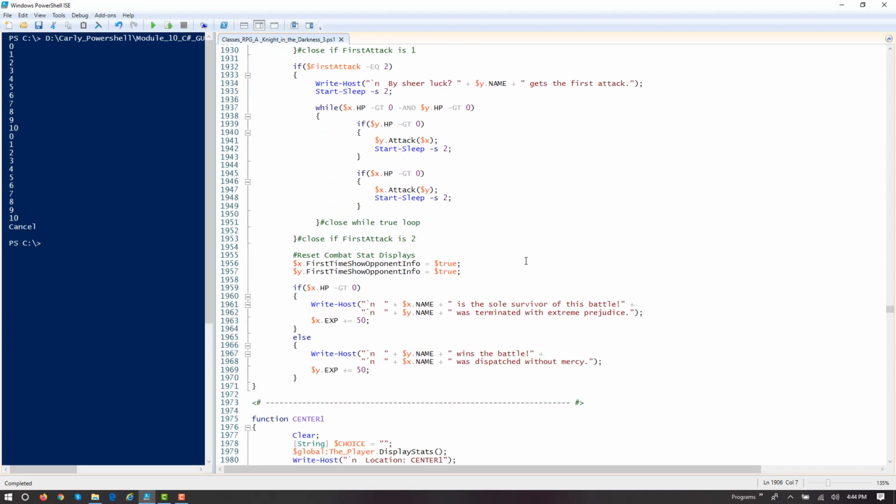Also, the very first time through, we're going to show the opponent's info, right? Their stats. But we don't want to do that every single time. That would get tedious. So these are true, but then we can toggle them on and off. We can set the values to false to choose not to display their stats.